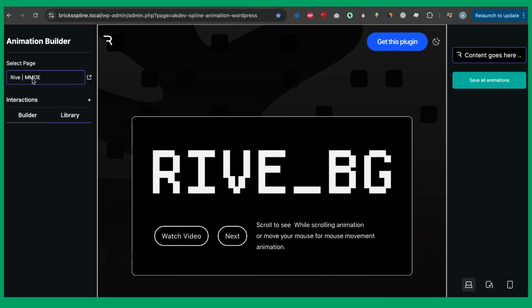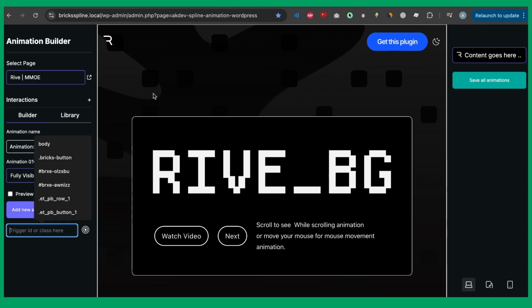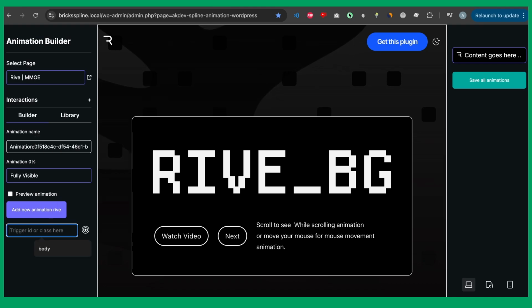I've already opened the page where we are going to add this animation, and I've selected the Rive element. Here it is. So now let's select scrolling animation first, and let's just not name it. You can name it whatever you like. The 0% will be fully visible when the viewport starts scrolling, and we want container to be body, since we want the whole page scrolling interaction, and then the Rive animation will be happening. So body container will be good.